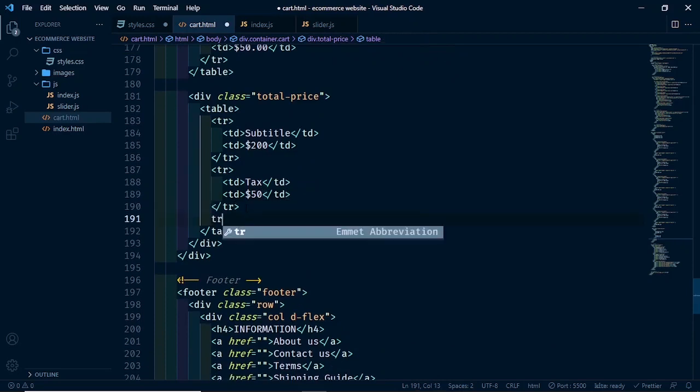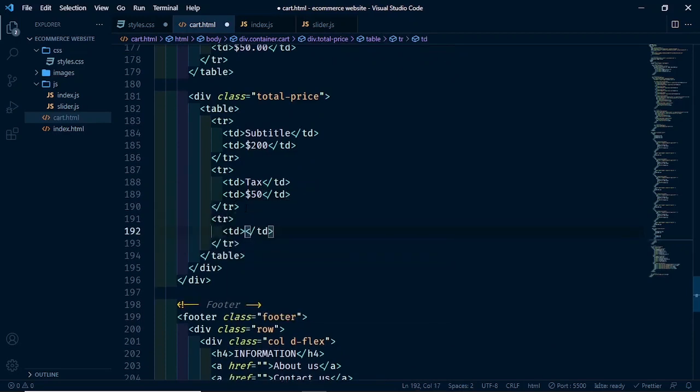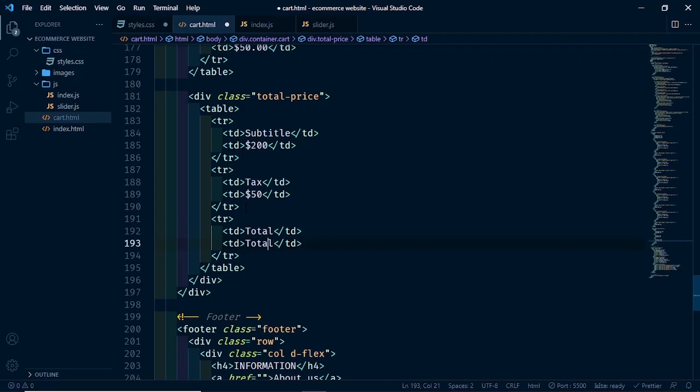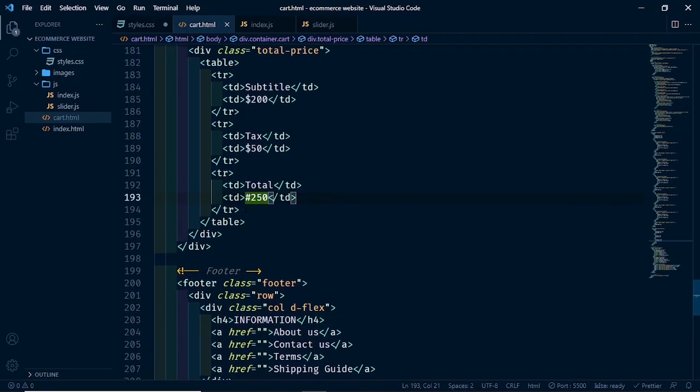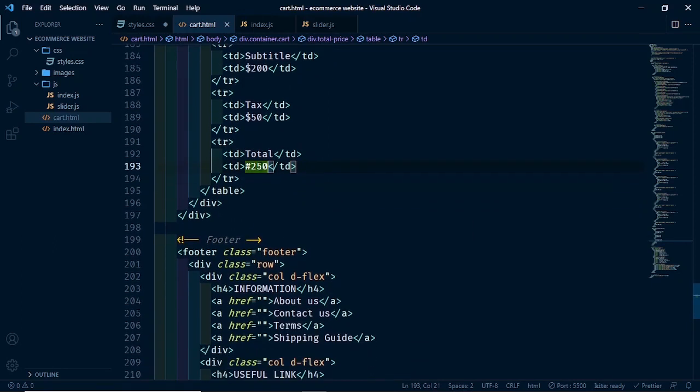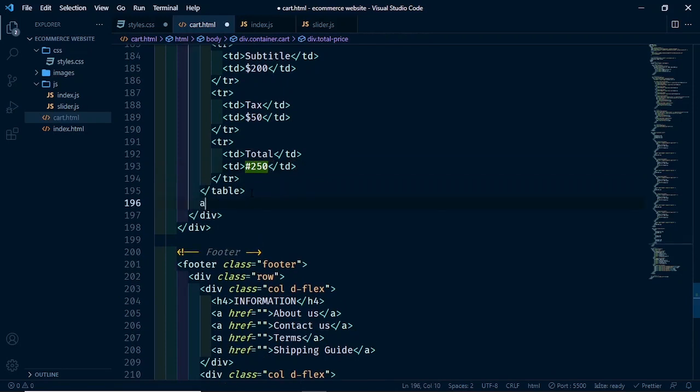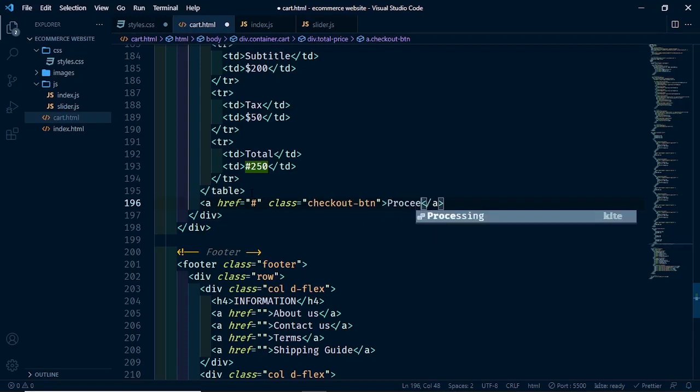Let's have another TR again. Within it, let's have our TD. Let's give it total. Copy this down. And let's change the value to 250. Let's save this. Now below the TR, sorry, below the table, let's have a link, a button. So let's put a hash sign there. Let's give it a class of, let's say, checkout dash btn, and let's give it a text of proceed to checkout.